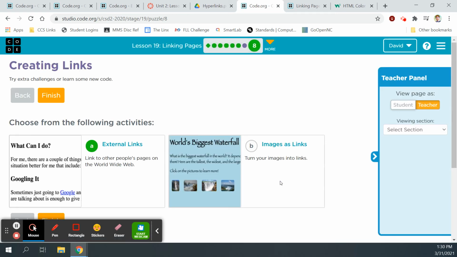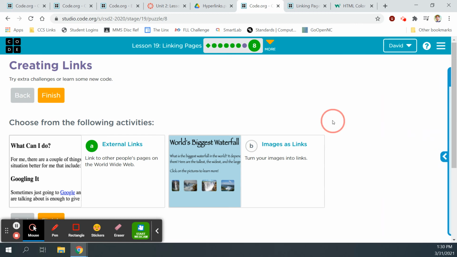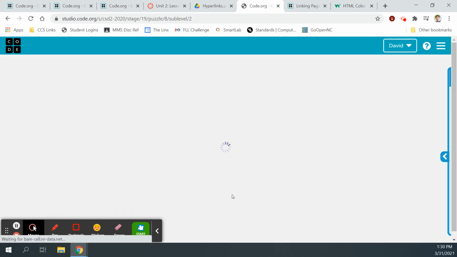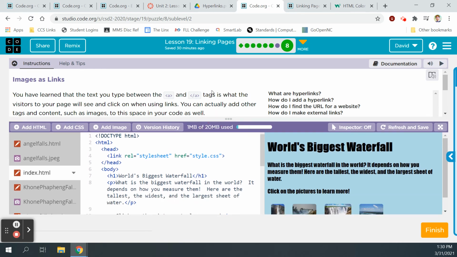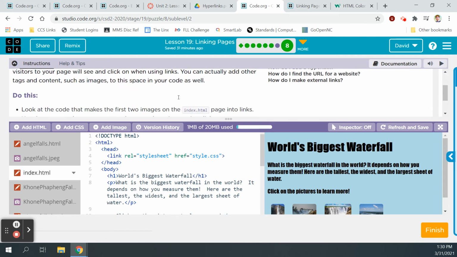And last thing, our last challenge is images as links. Turn your images into links. This is going to be helpful, and I know a lot of students last year in this class utilized this. So I'm sure a lot of you will want to utilize this year, turning pictures into web links. You have learned that the text you type between the anchor and end anchor tags is what the visitors to your page will see and click on when using links. You can actually add other tags and content, such as images, to this space in your code as well.